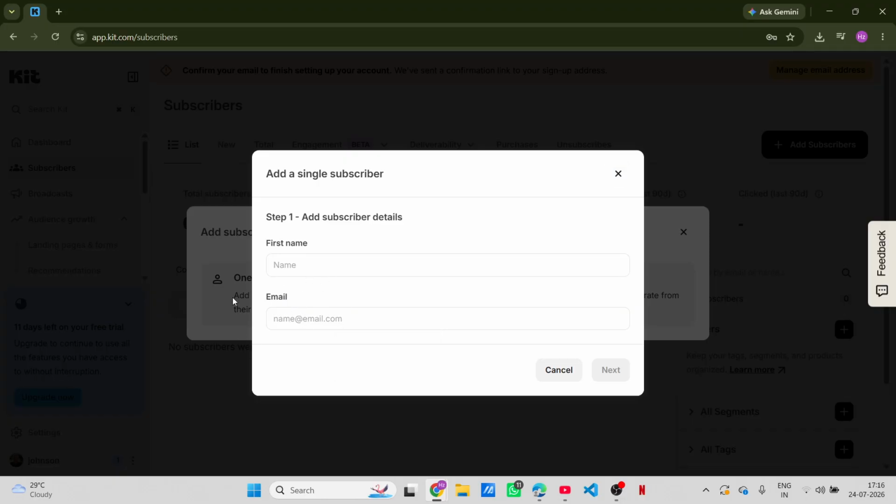Tags are a great way to segment your audience. If you're collecting subscribers from different sources, like a freebie, webinar, or a blog post, you might want to tag them accordingly. This way, you can send targeted emails based on the specific interests or actions of your subscribers. For example, you might have tags like webinar signups or ebook downloads.